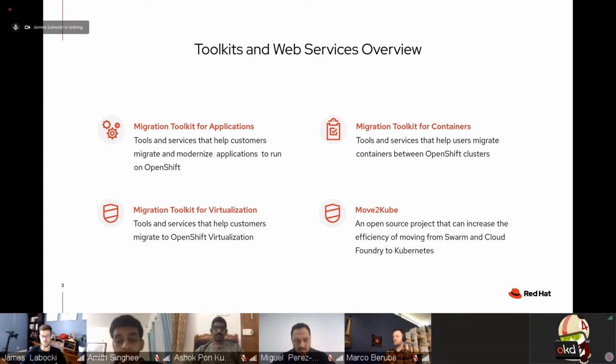This is actually a pretty exciting new project that was open sourced by the IBM Research team. As IBM Research was supporting a customer moving from Docker Swarm to Kubernetes, they developed this tool, which has since grown to be able to support migrations from Cloud Foundry and other platforms to Kubernetes as well. So Ashok will do that as well.